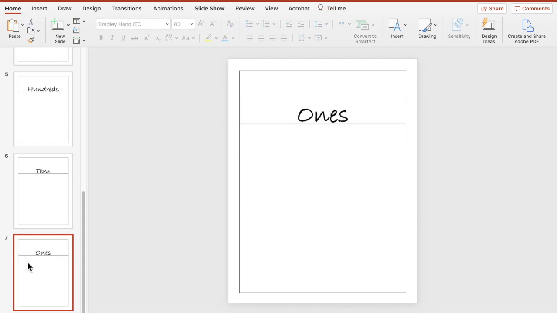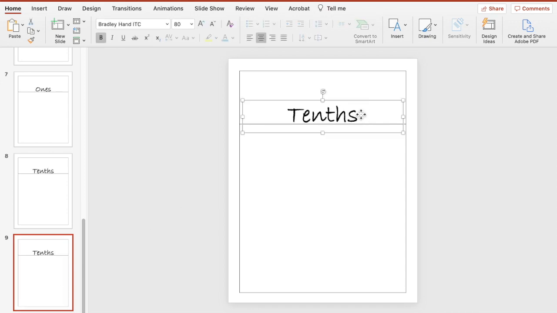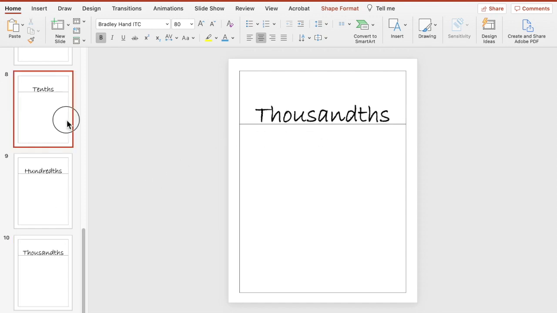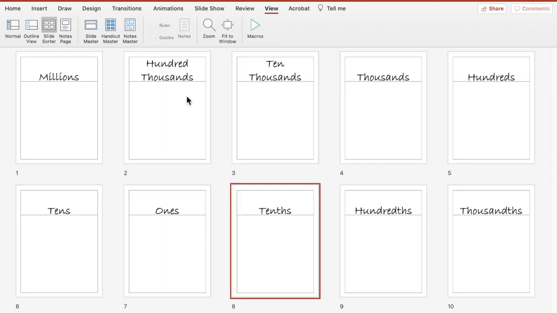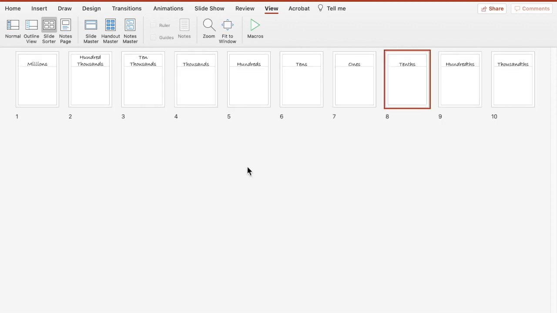So let's keep going so we can do our decimal places. And thousands. And of course you'll make the changes to your chart based on the standards that you are working on in your grade level. So one way you can look at them all together is if you go up to your ribbon and click on View and then click on Slide Sorter. You can see all your pages together. And if you just decrease the size, you can see them going all the way across like you would on your wall or somewhere in your room.